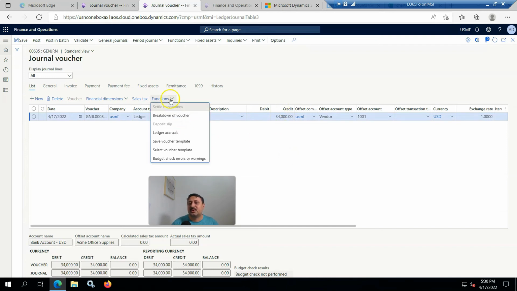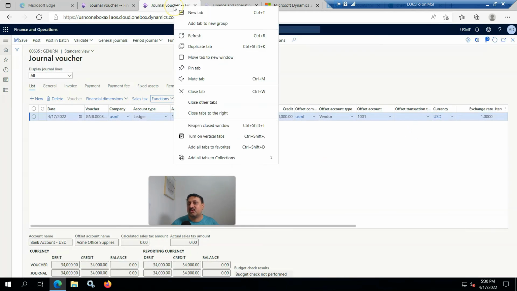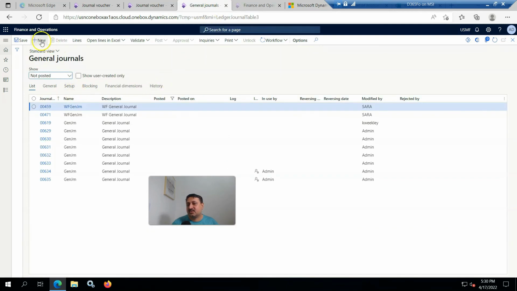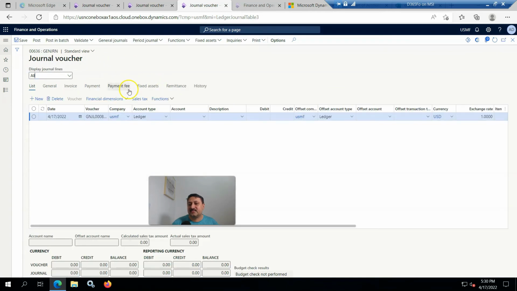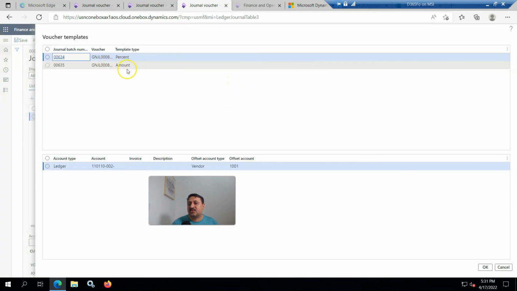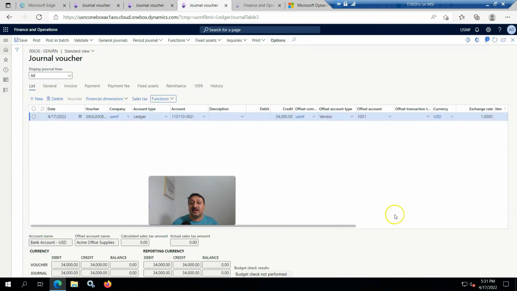let's go create a new voucher template. I click here and select the amount. Again I'm going to duplicate this tab, so I click on new, and here I am again selecting the journal entry, click on lines, and instead of selecting the accounts again, I click on function, select voucher, and here I found two entries. One is percentage, which I created in the first entry, and the second one is amount. I'm going to select the amount one. I click OK. It did not ask me for the amount, and the amount is automatically copied from the previous one.